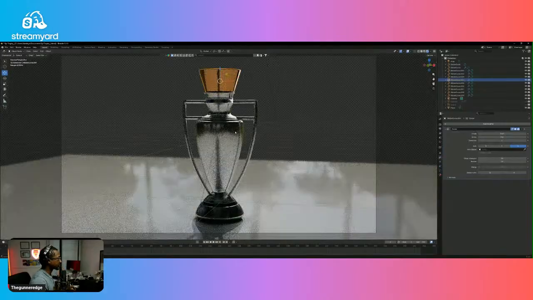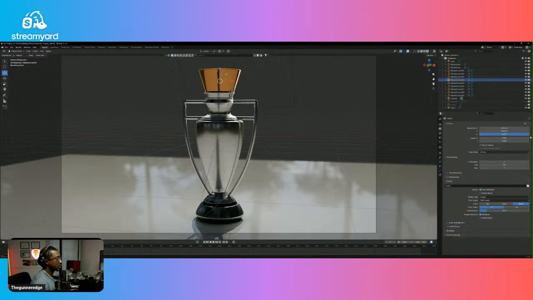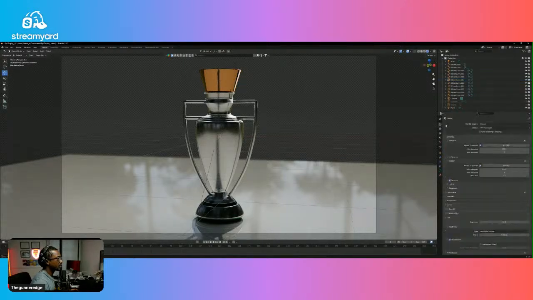But let me save with Control S just so we can see what a rendered image looks like. Let me throw one up real quick. Let's see. Got to reduce this to like 100. Way too much. If I say denoise, let's go to render image.